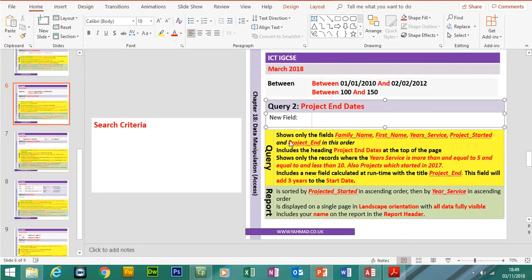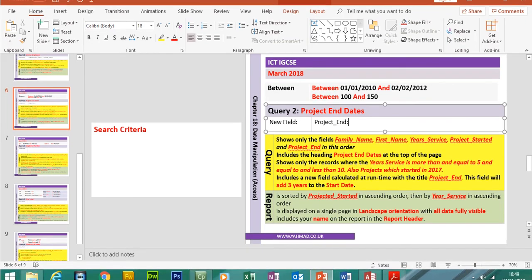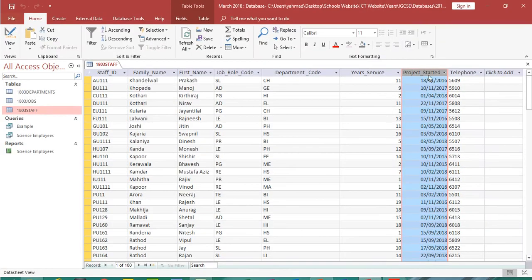Again, I'm going to focus on annotating the question before we do anything. So we're going to create a new calculated field with the title project end. Let me type that in here, again followed by a colon. This field will add 3 years to the start date. Which field do we need to use for the start date? We're going to use this field here, project underscore started.